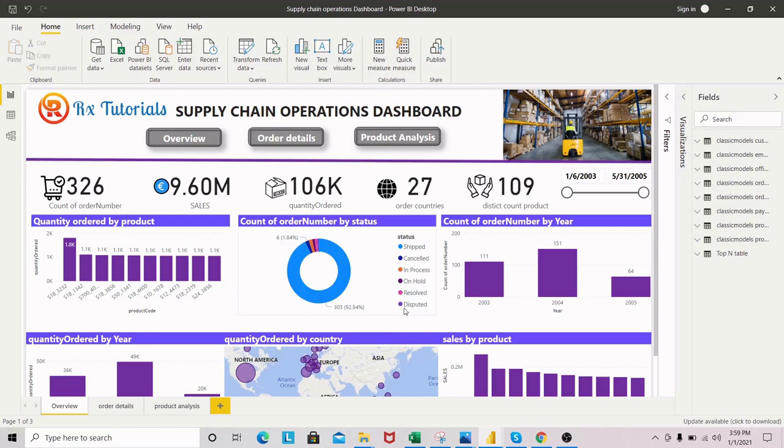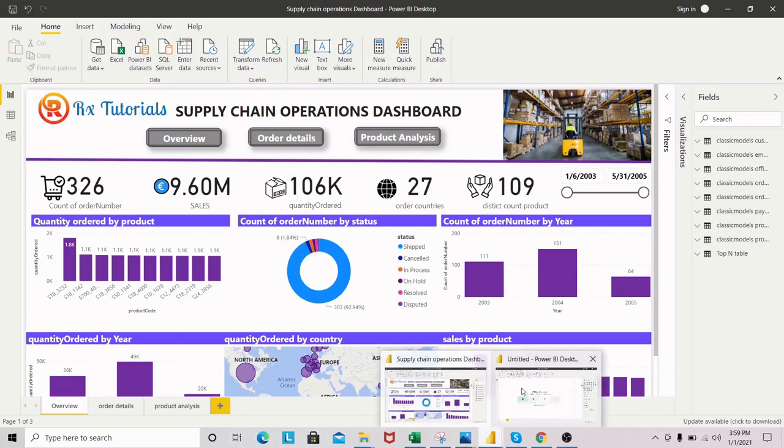How are we going to automate our processes? How are we going to know the number of orders, the quantities, the shipped orders, the status, everything about our supply chain? This is a 360 supply chain operations dashboard. So take a seat and follow me as I take you through this exciting journey.